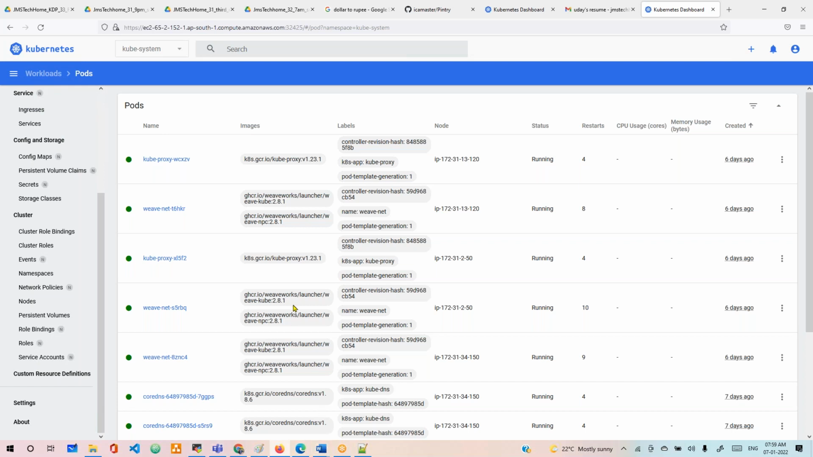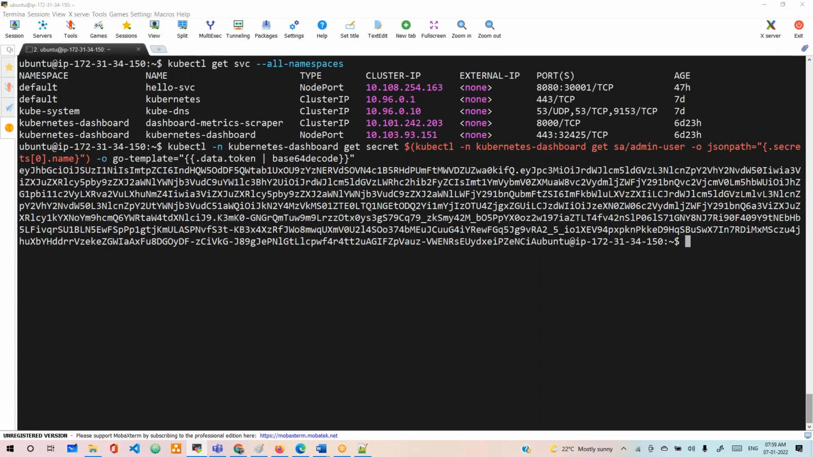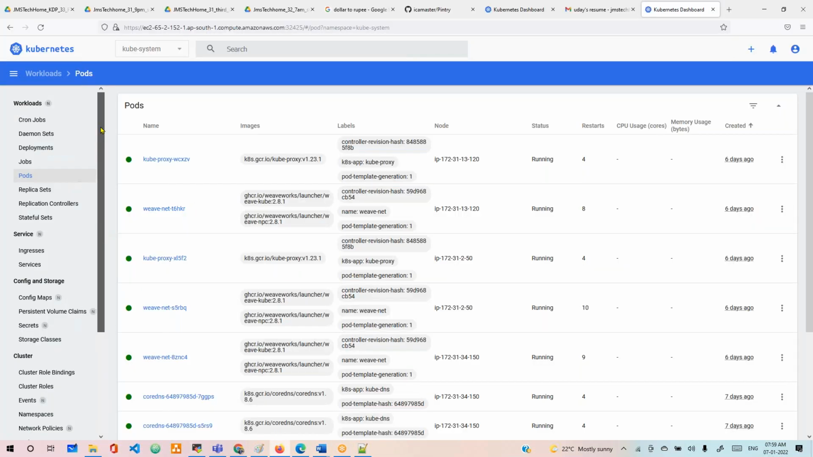Fine. Any questions, guys, on namespaces? Next we'll discuss DaemonSets, cron jobs, jobs. Here, what are the things pending? Anyway, we are not using ReplicaSets or replication controllers in real-time scenarios. And StatefulSets is there.